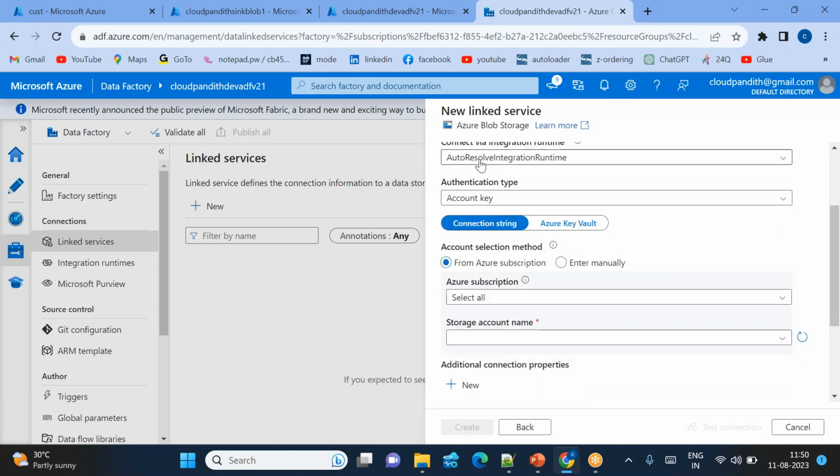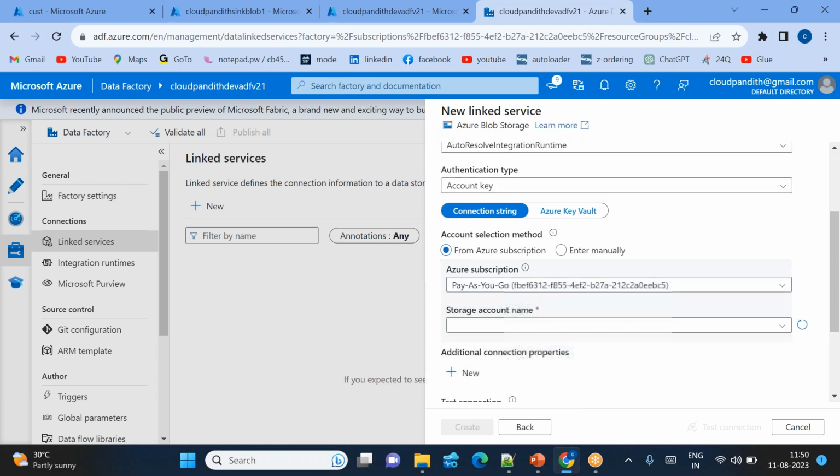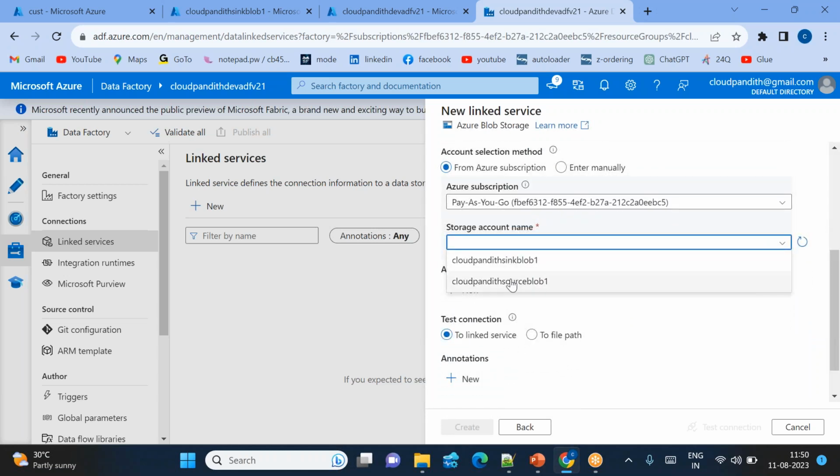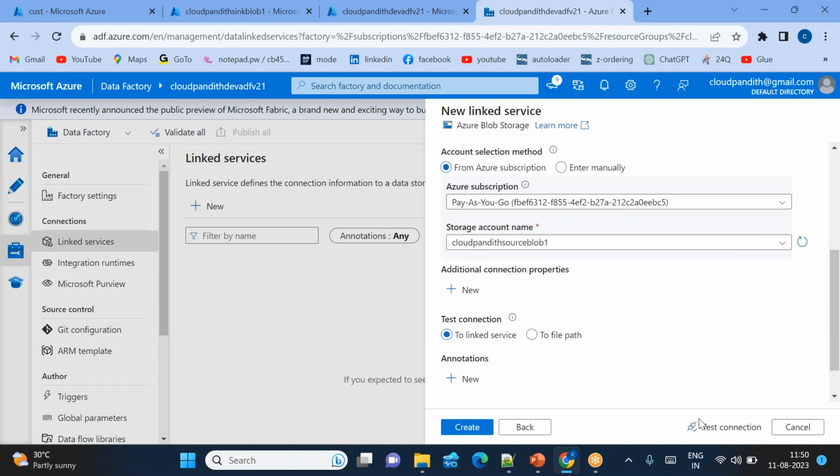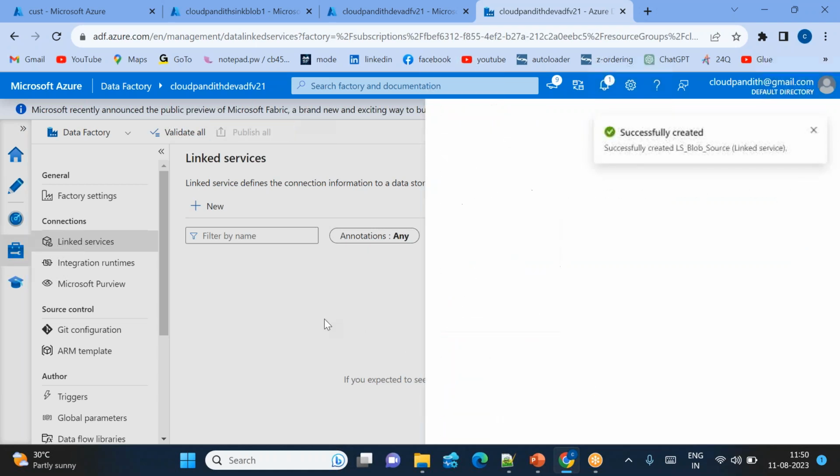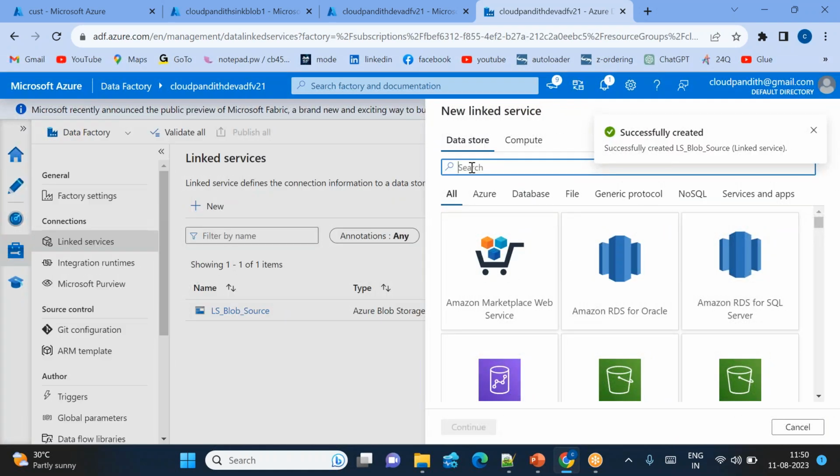Come down. This is the integration runtime I'm using, of type Azure. This is the subscription. This is the storage name which we have created, source blob. Test connection. So the connection is successful. Source linked service is finished. Step number 7 is completed. We need to create step number 8.